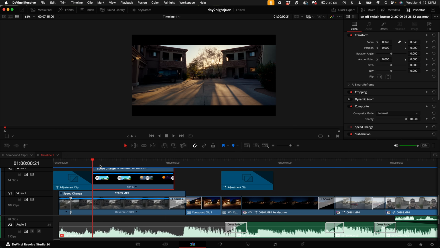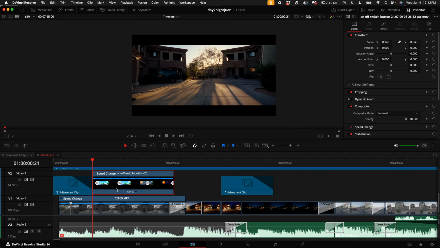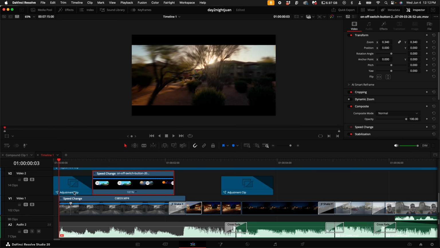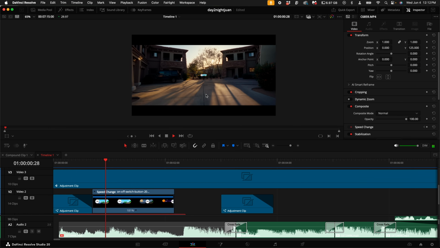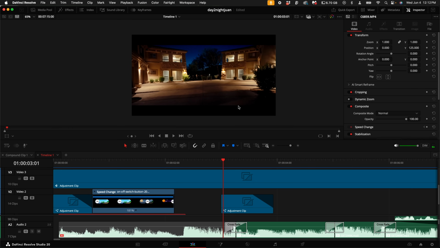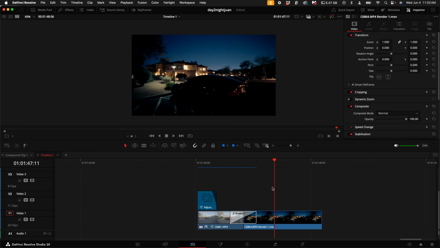So just know that if you do want to have everything kind of fit, you want to make sure you give yourself enough time with the clip that you're speed ramping to have this animation play before the day to night transition. All right, let's hop to the sky replacement.